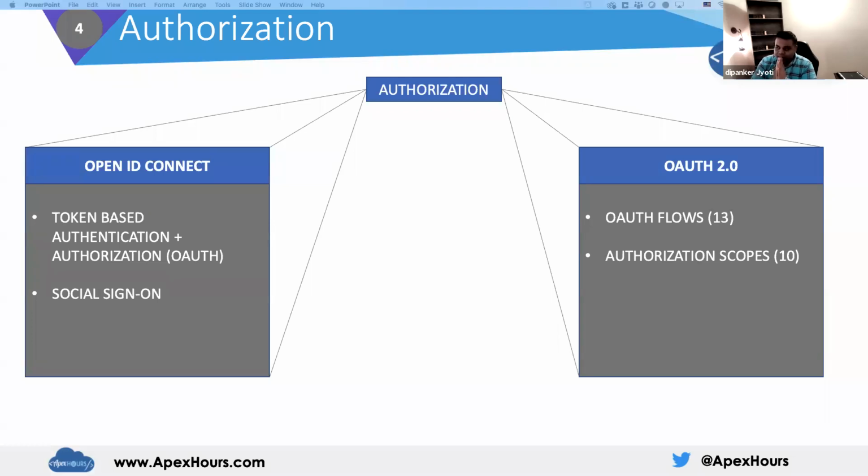Social sign-on, such as authenticating yourself via LinkedIn, Google, Facebook, and others into the system, uses the OpenID Connect framework. On the OAuth side, OAuth is the framework for the interaction between you as a user and the system acting on your behalf with other systems, or granting you access within the system in a secure manner.